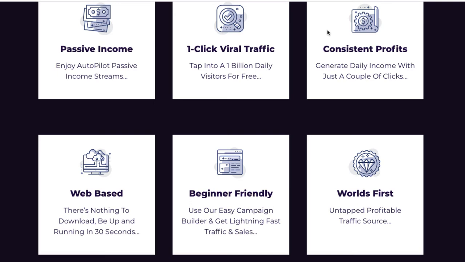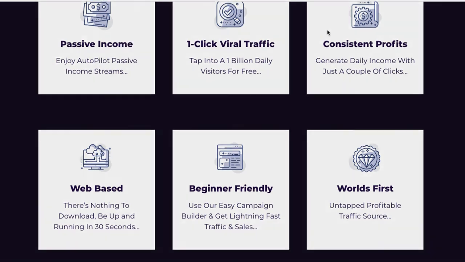It says it's the world's first untapped profitable traffic source. What is the world's first? What are we saying is the world's first there? Because all of these traffic sources are tapped already. You have lots of stories that come up all the time that have advertisements on them. So I'm not sure what the world's first is about.